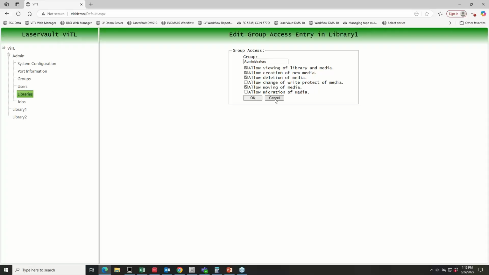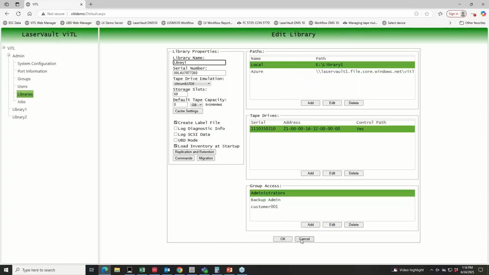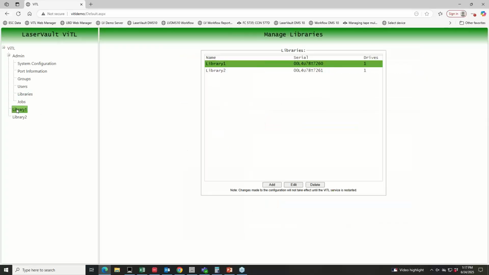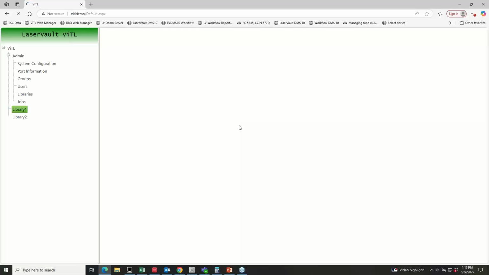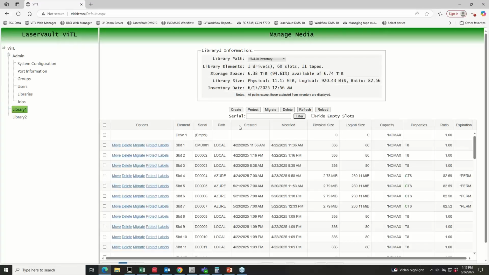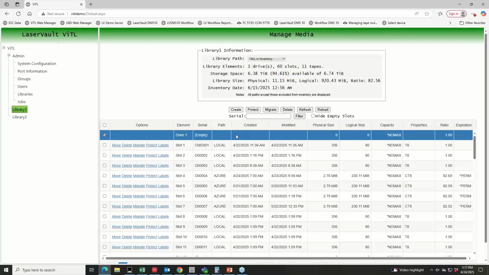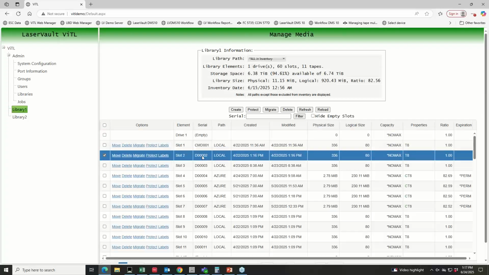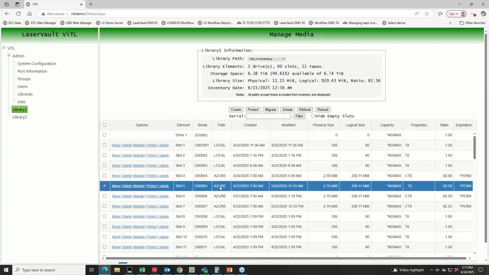Allow migration of media. So let's exit this and go to library 1. When you first set this up, you've got your drives, however many drives are going to be set up for this tape library. Drive 1, you could have drive 2, again up to 64 drives with just a single fiber channel port with NPIV. Then you have all your tapes, slots 2, 3, 4, which have already been created. You have a volume serial, which is 6 characters, just like physical tape. Now this is important: the path column shows you actually where that tape is located.